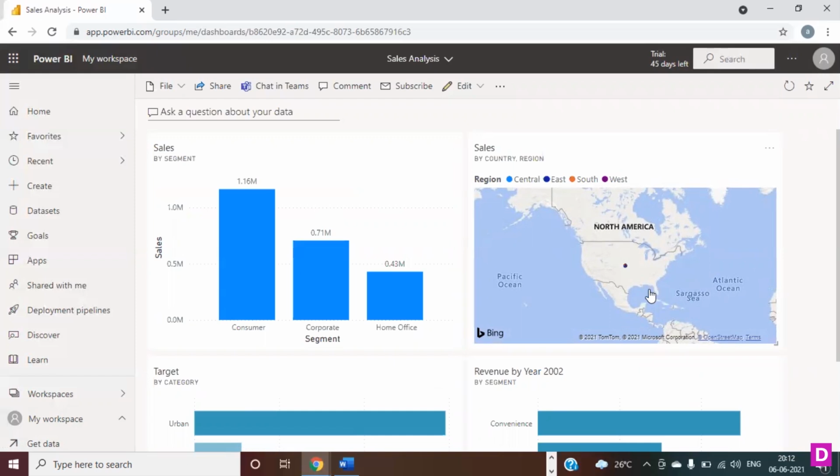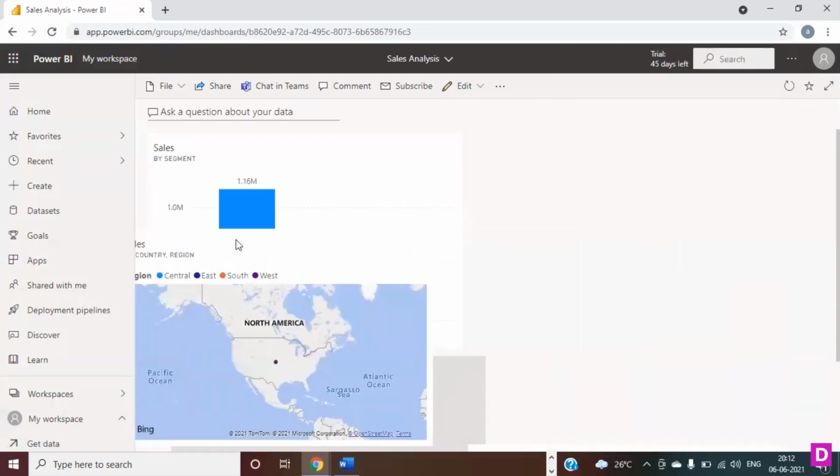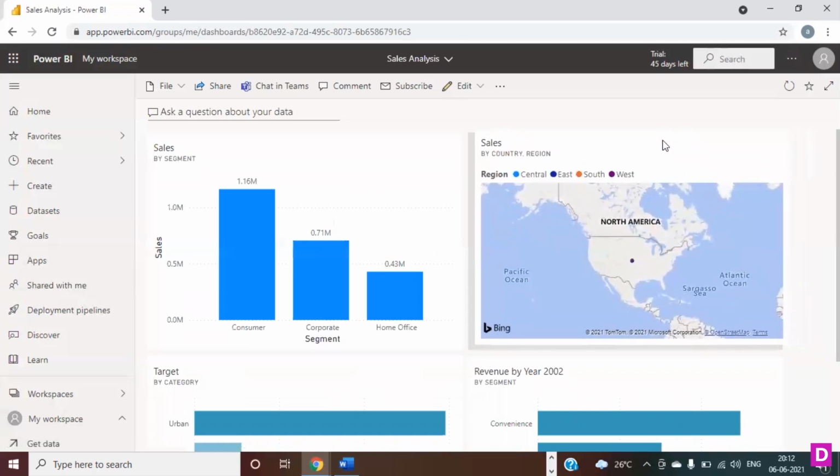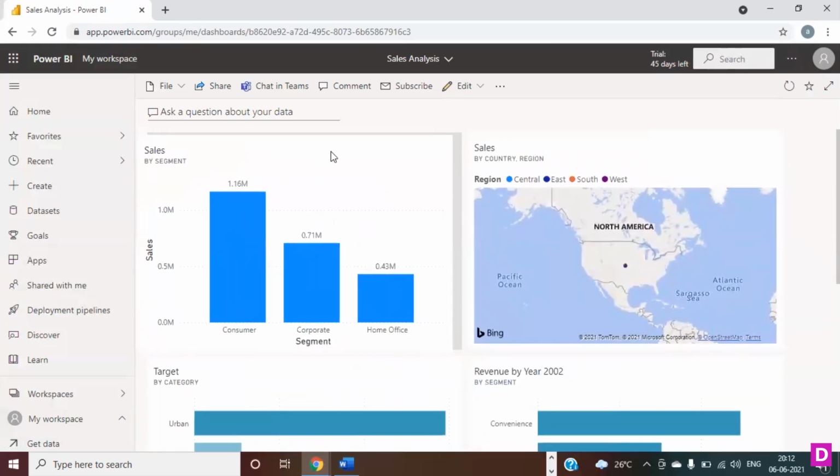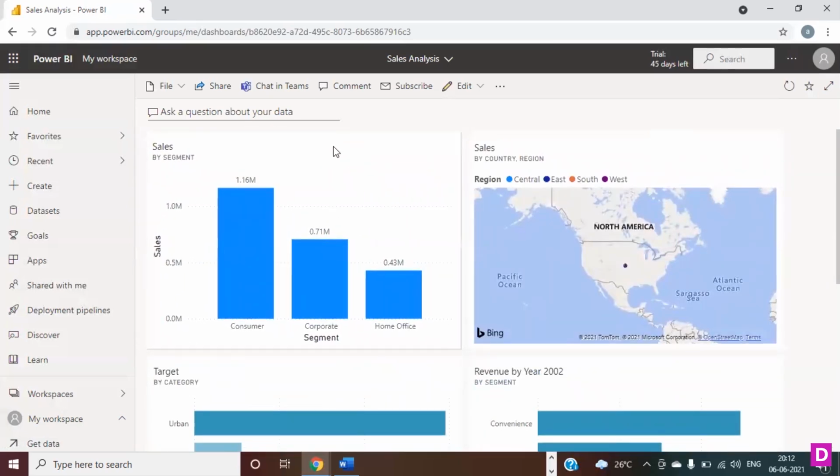The meaning of this word tile is that in a dashboard, the visuals which you are pinning here, we call them a tile. Okay, you can adjust them as per your requirements, as we arrange the tiles on the floor of our homes. Similarly, you can adjust the tiles here in the space wherever you want to put them. It's up to you. Great.